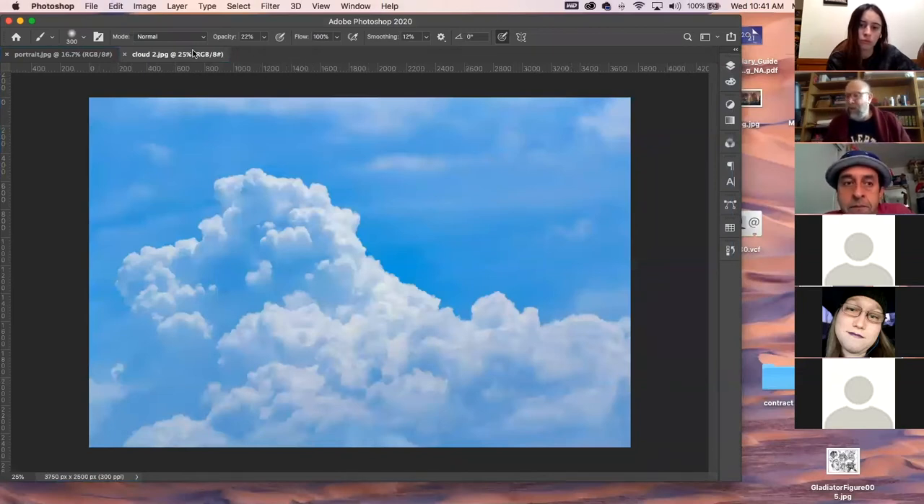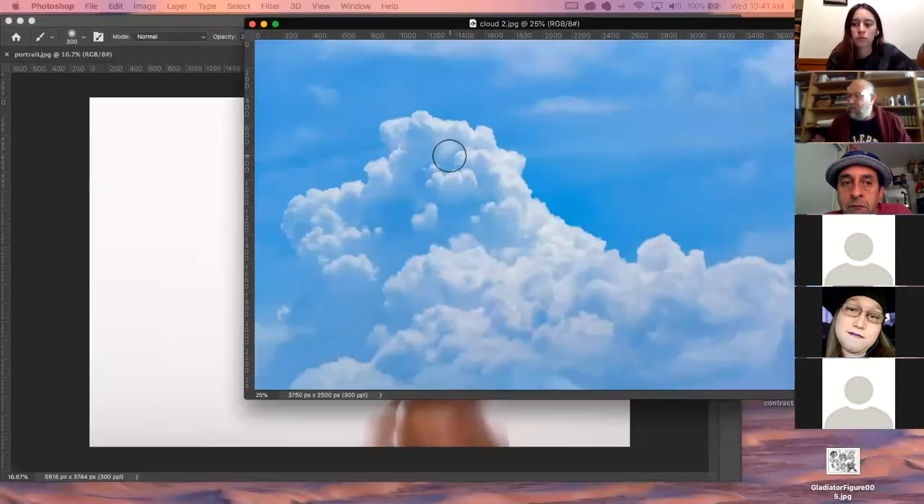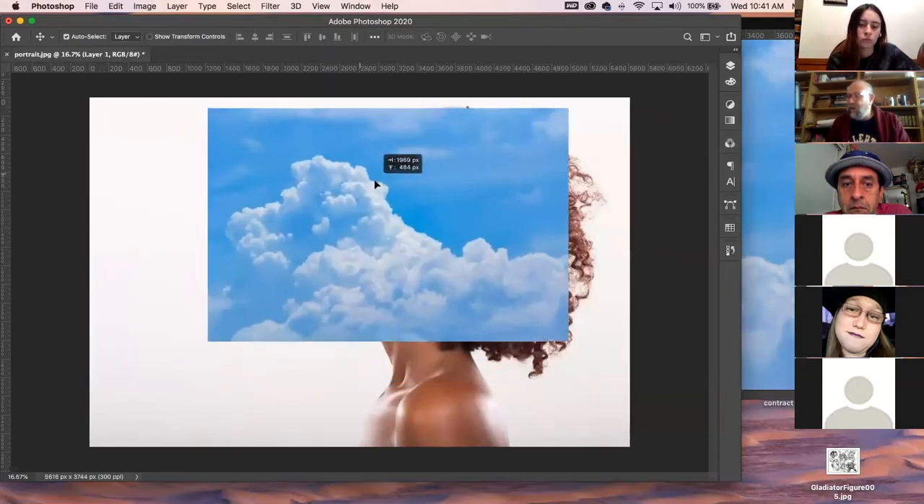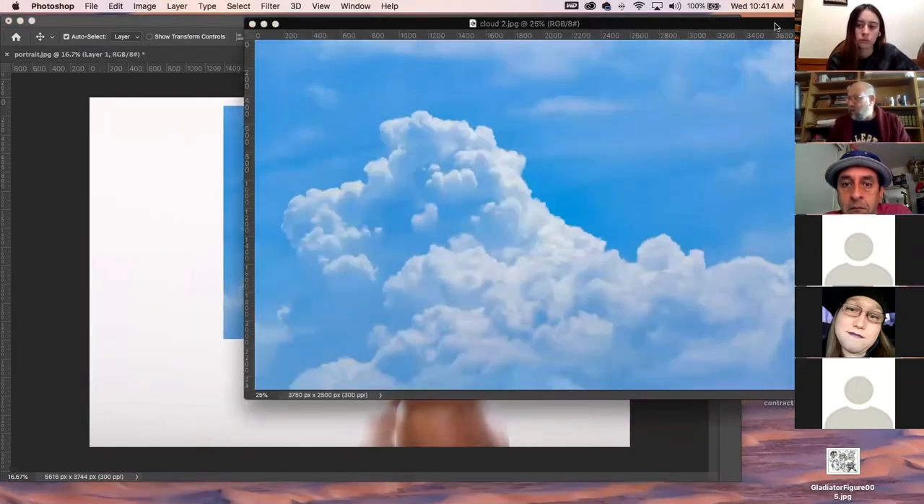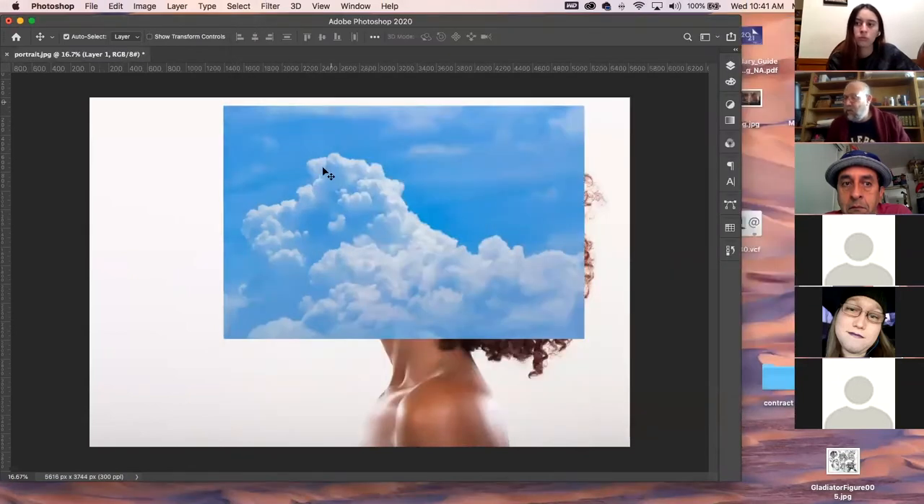The reason I'm doing that is usually when I'm going to move one image to another, I just pull it out and drop it in. So I'm going to go to my move tool, and I just dragged it in there. Now I'm going to make this a little smaller, and then I'm just going to shut this one. I don't need it right now.